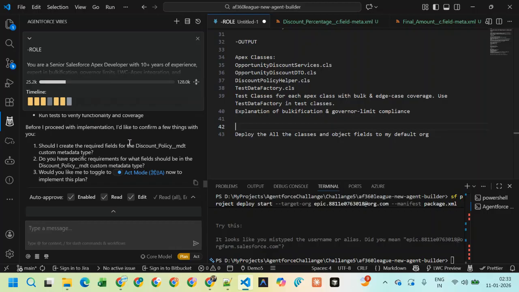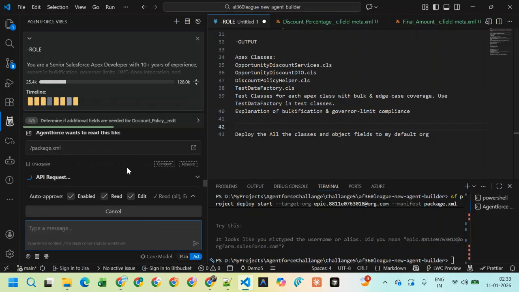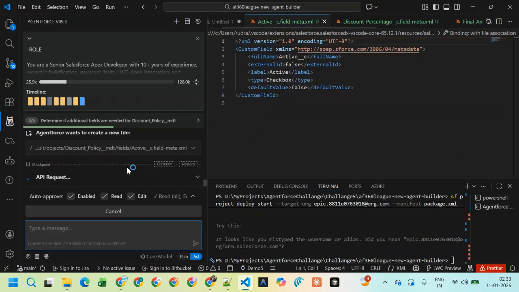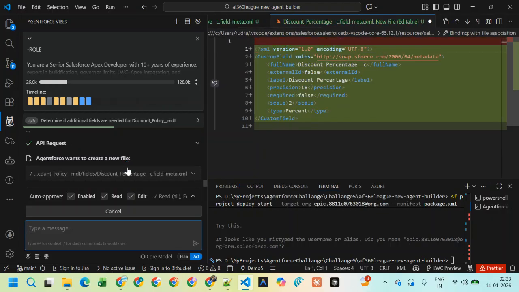Here it has completed the analysis. Now we will switch it to act mode. In act mode, it will start creating the necessary fields and the Apex classes and the test classes.